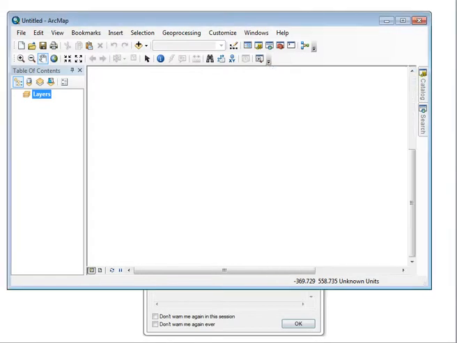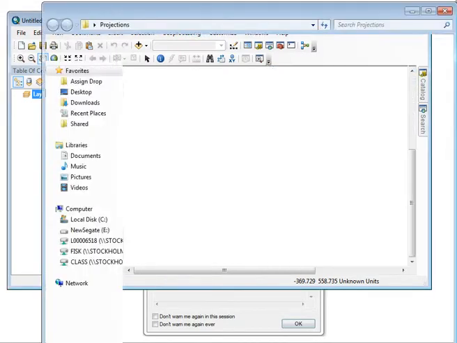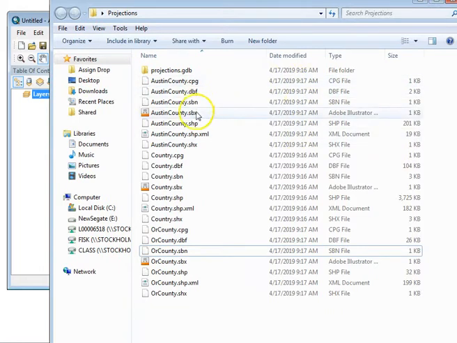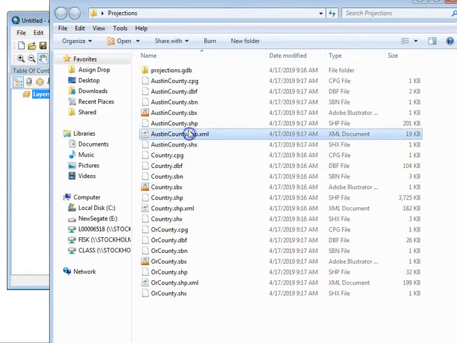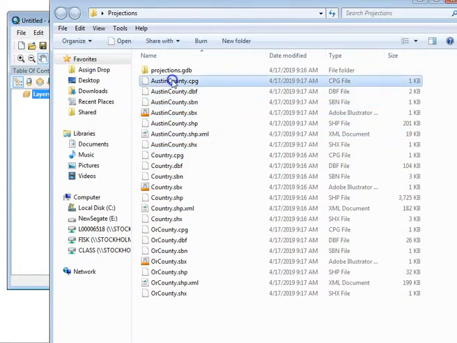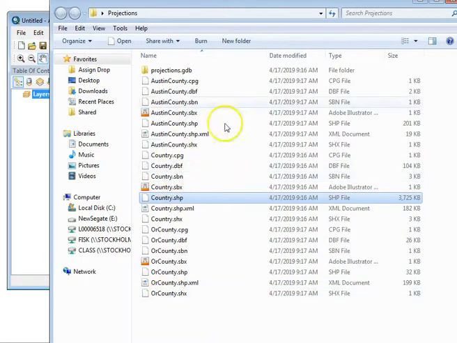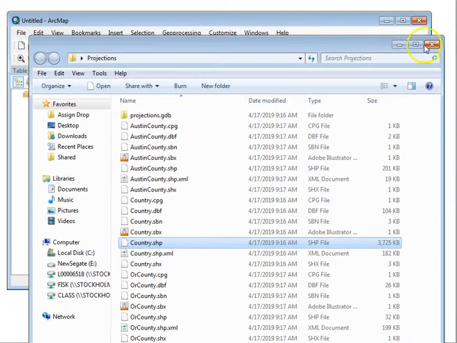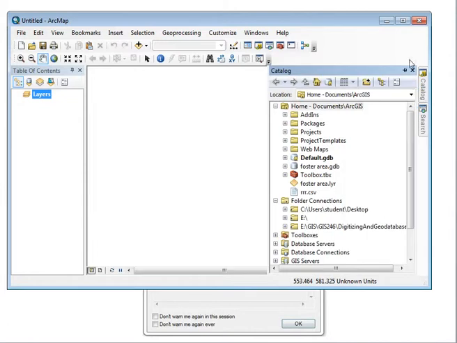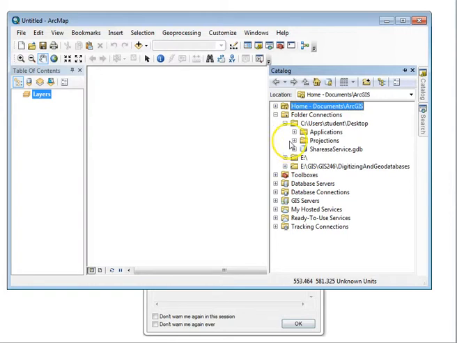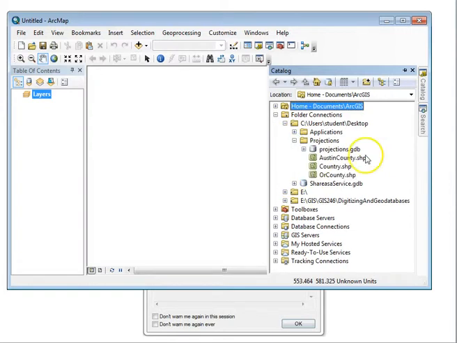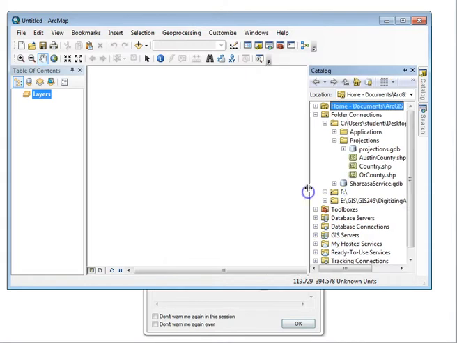I have some data on my desktop. Let's see if I can find that. And I have some shape files, and I have Austin. But one thing you do not see here is a PRJ file or a projection file. I have country data that does not have a projection file, and I have Oregon County shape files that do not have a projection file. When I look at these in my catalog, they look fine, right? So you just see the shape aspect of that.